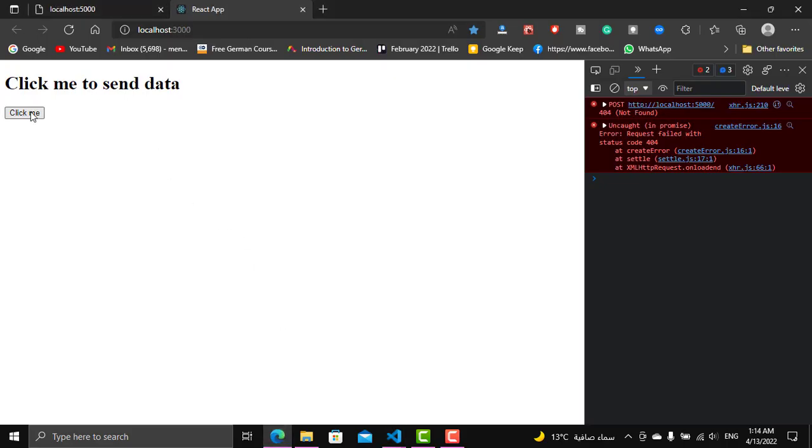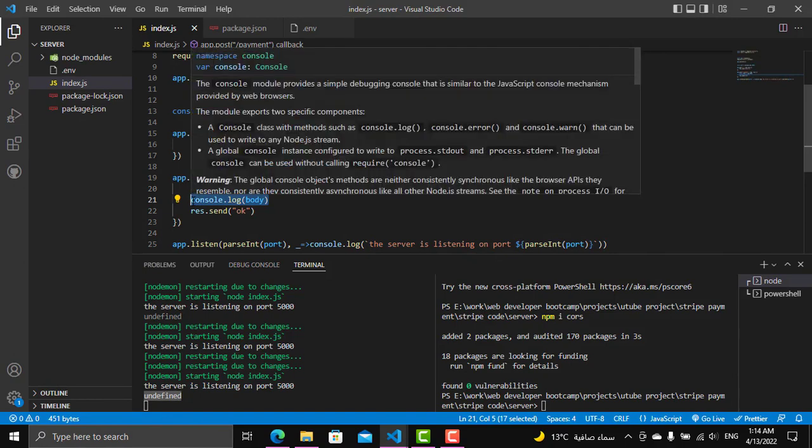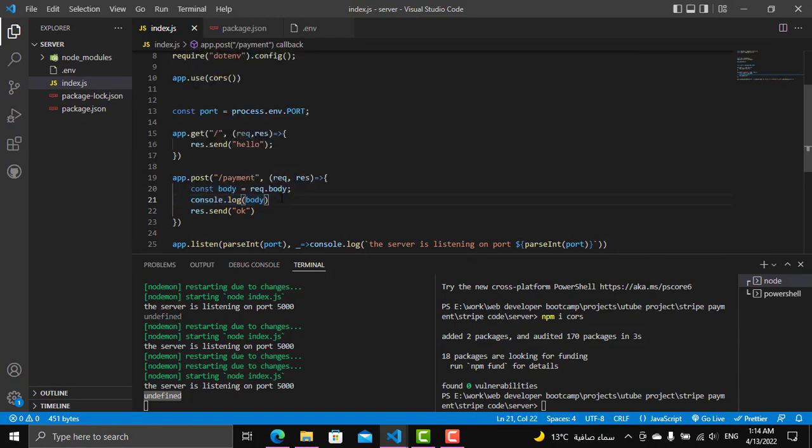So no mistakes happened here, but here you will find undefined because we are consoling the body, but there is no body. So I'm sorry, there is a body. Yes, but the post here did not catch it. So why do you think it did not catch the body?